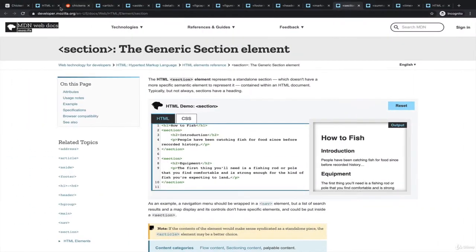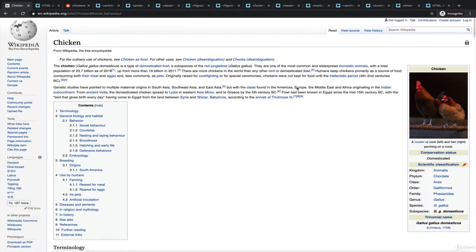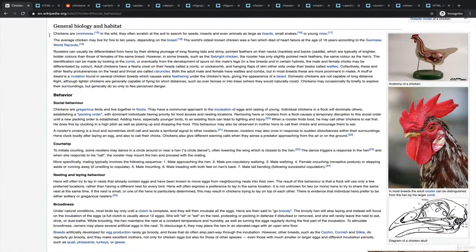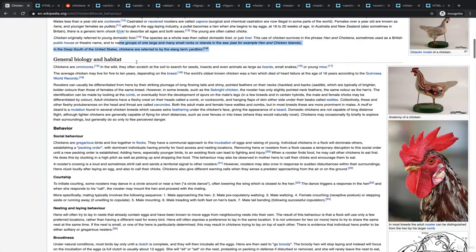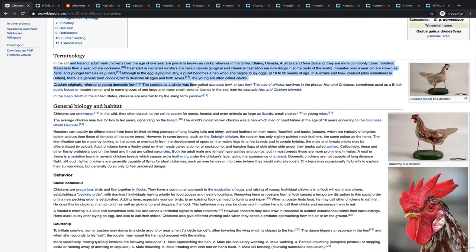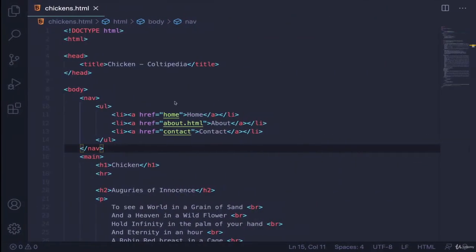But if we go back to Wikipedia, I think it's a little clearer. This could be a section of content. And then this right here, maybe you do it for each chunk. So that's a section there. You don't have to, but it's just one option for dividing up your markup.